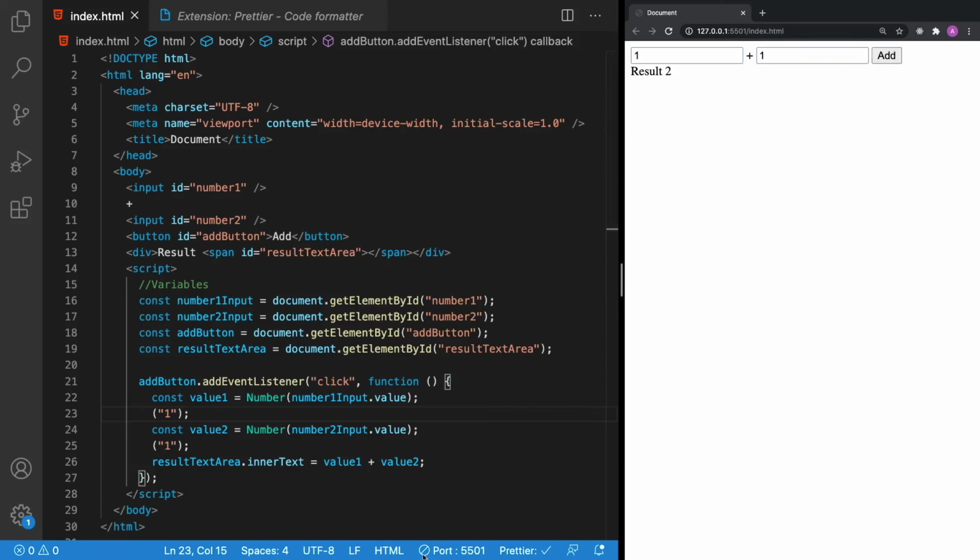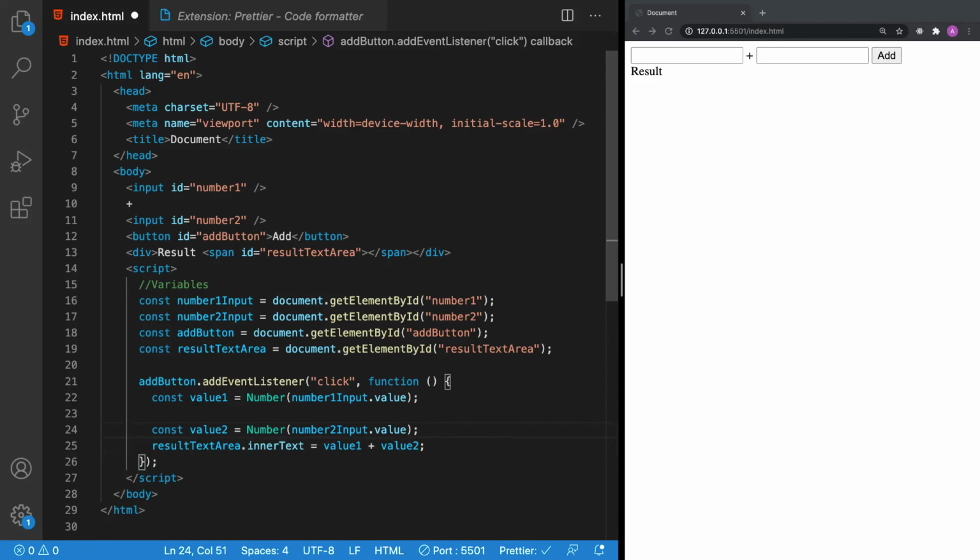So there you go. We're able to take two values from these text boxes, change them from a string to a number, put them together, and then display that in the result text area that we created. And let's just clean this little typo up over here. So Prettier did something I didn't want it to, so we'll get rid of that text I had there. And there you go. This is what the final solution looks like over here with the HTML and the JavaScript.